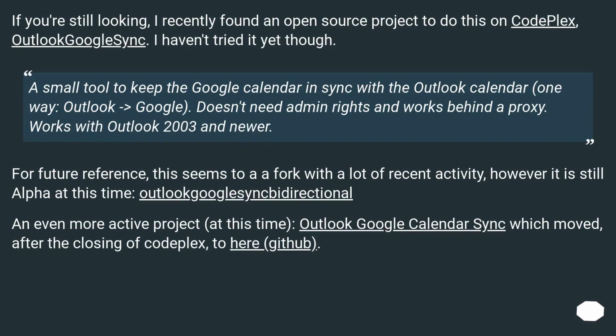If you're still looking, I recently found an open source project to do this on Codeplex, Outlook Google Sync. I haven't tried it yet though. A small tool to keep the Google Calendar in sync with the Outlook calendar, one way, Outlook to Google. Doesn't need admin rights and works behind a proxy. Works with Outlook 2003 and newer.